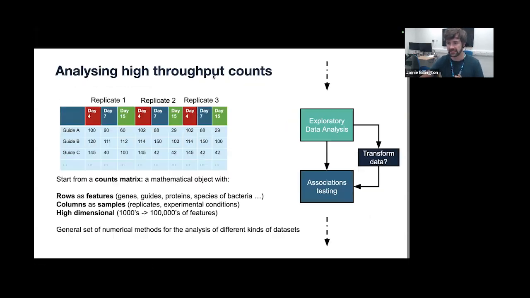So where we will be starting today is from a stage where we've generated all the counts for all of our samples that we're going to look at, and we'll have something called a counts matrix. A counts matrix is quite a common object in bioinformatics. It's a table basically where you have your samples as columns. So samples might be time points, they might be drug treatment conditions, they might be replicates, and you have your guides as rows. This could also be transcripts in transcriptomics or species in a metagenomic study.